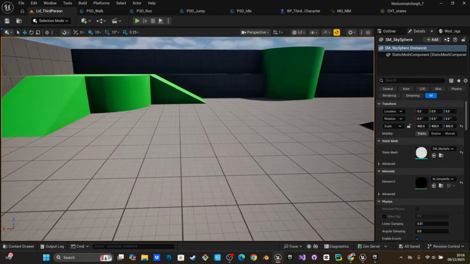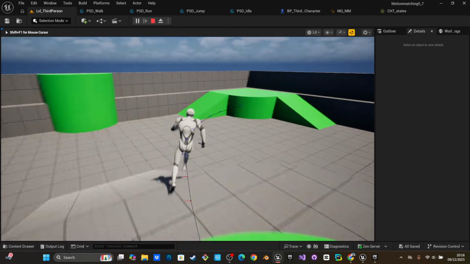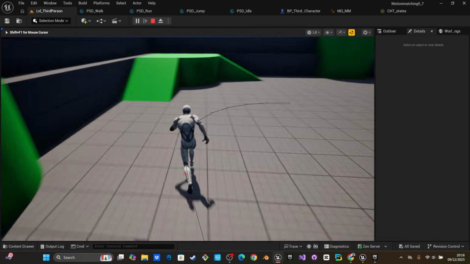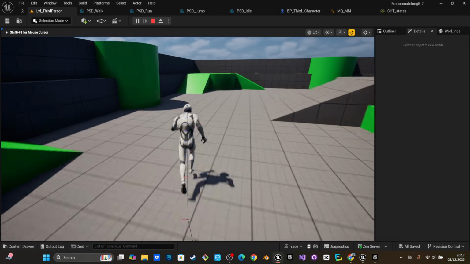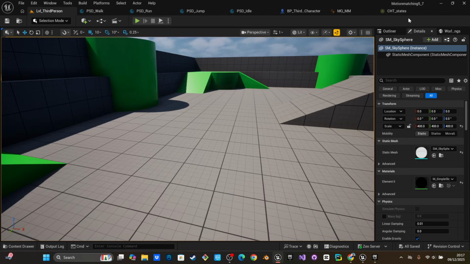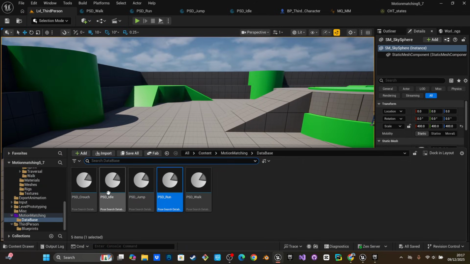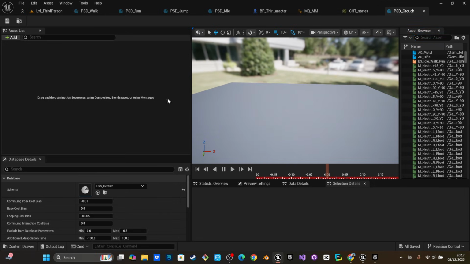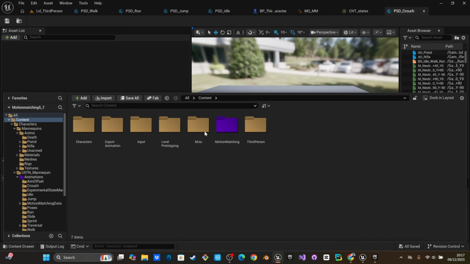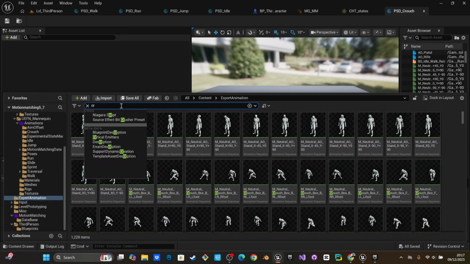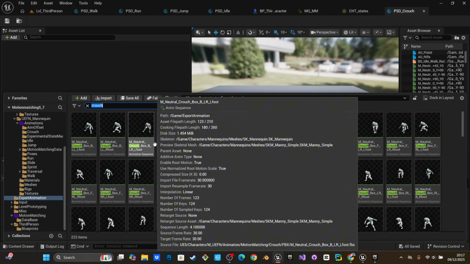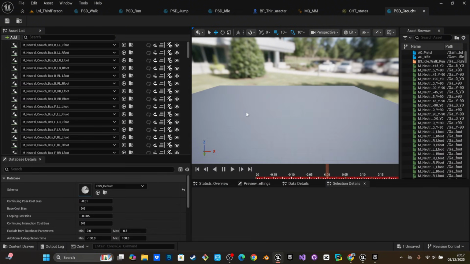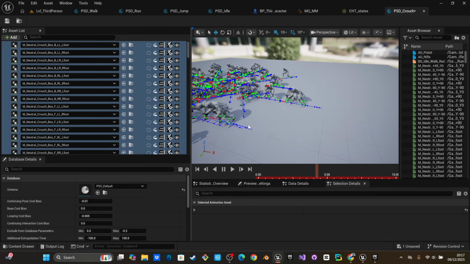So now let's see what's up with the crouch. We do this, and yeah, it is not working. Oh, why is crouch not working? Oh, we didn't add anything in our crouch. That's why it's not working. Let's add something in our crouch. Crouch, Control A. Put them all here. And so, yeah, that looks good.